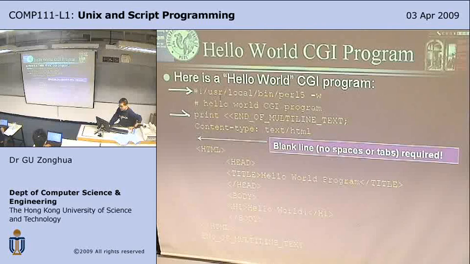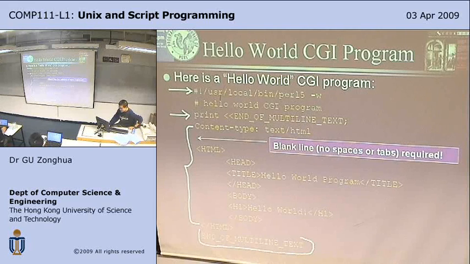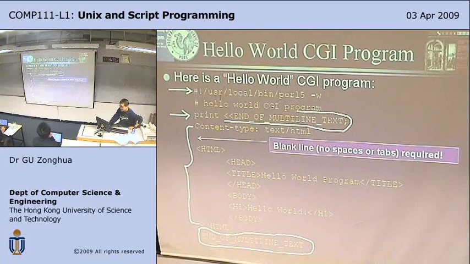You just print a bunch of text in between these two delimiters. This is the end of the multi-line text, this delimiter. You say print until this delimiter. So print, two angular brackets, indicating that it will print everything in between until the end tag.